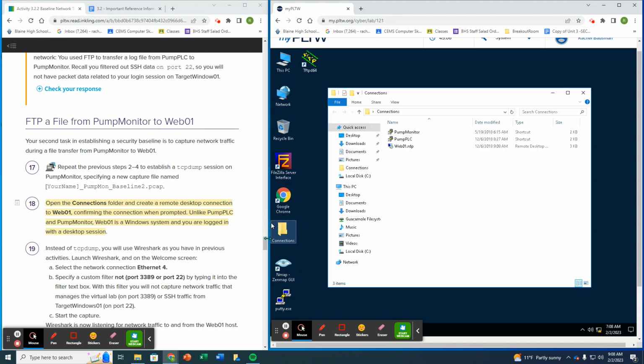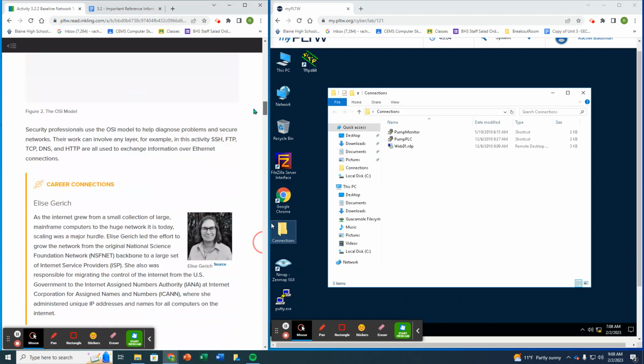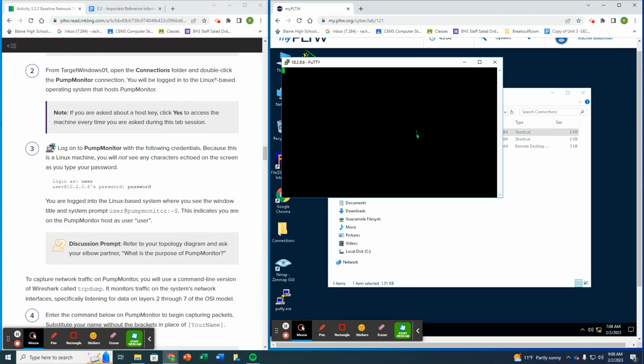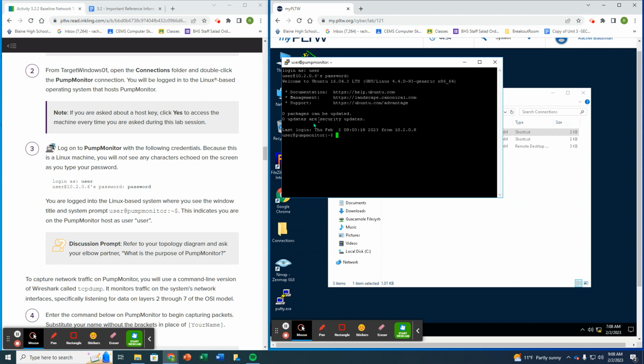So I'm going to go into my connections folder. If I'm back on steps 2, 3, and 4 here, I need to open up my pump monitor. I'm logging in with user and password. Okay, and then we're at that username there. So we're good to go.